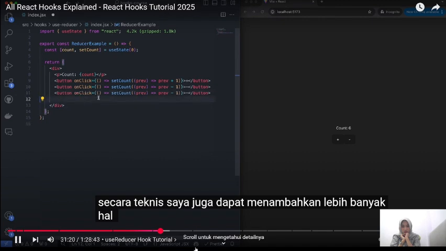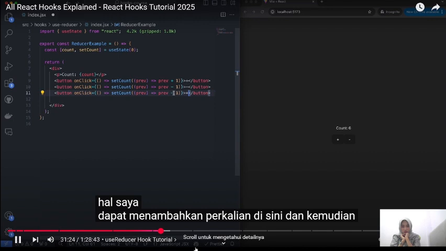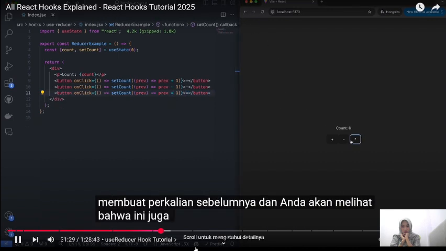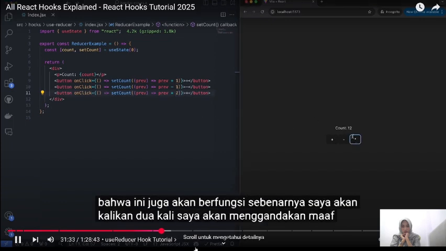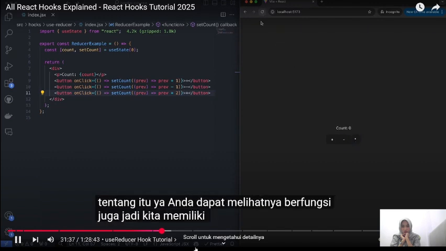I could add a multiply, right? I could add a multiply over here and then make the prev multiply, and you'll see that this would also work. Actually, I'll multiply times 2. I'll double. Sorry about that. Yeah, you can see it works as well. So we have those 3 actions.